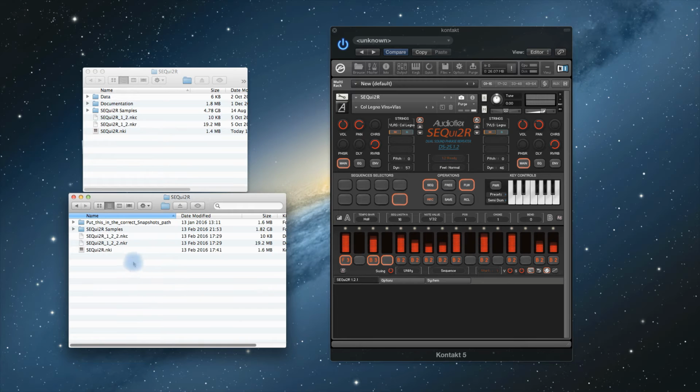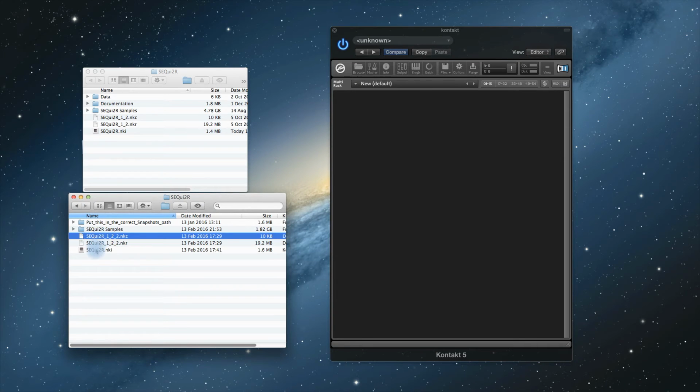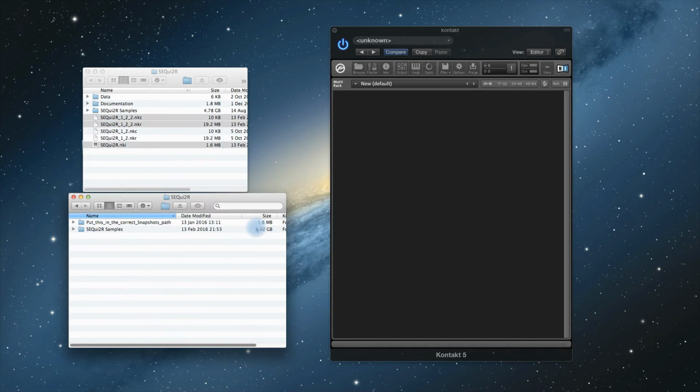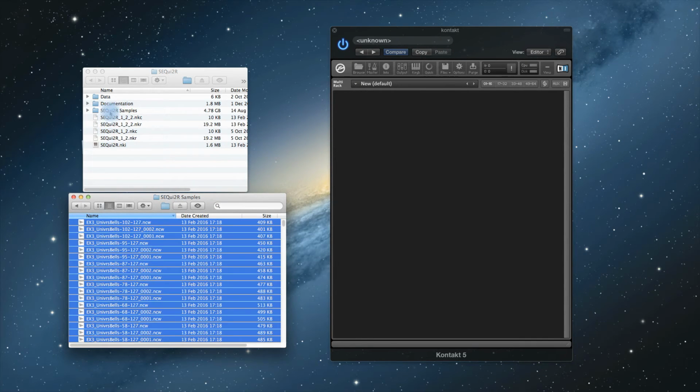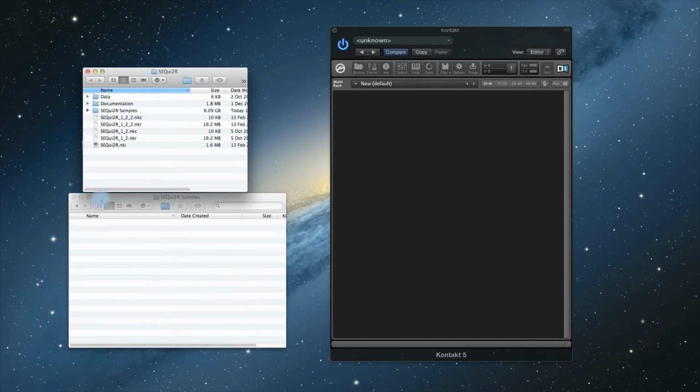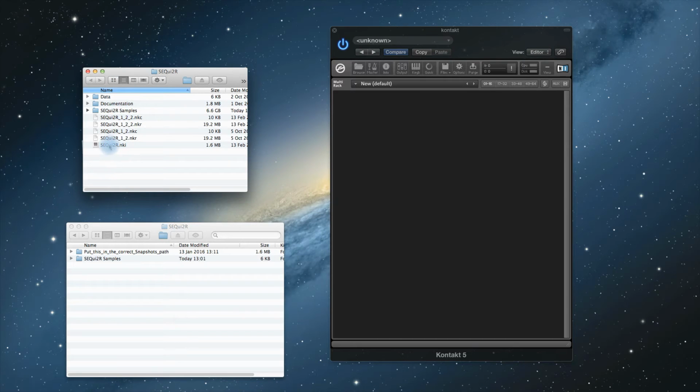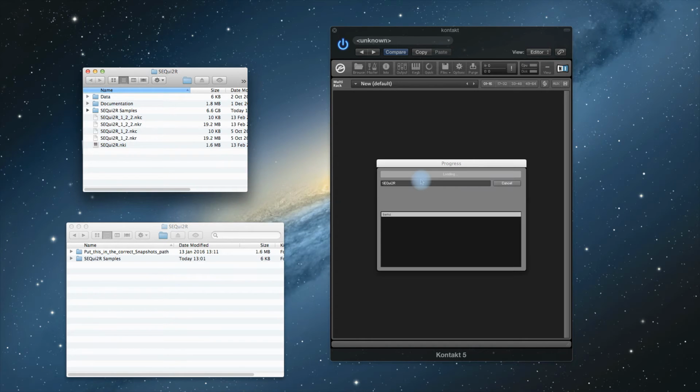First thing I'm going to do, I'm going to close this SEQui2R. I don't need it anymore because it's going to be replaced anyway. I'm going to copy these 3 files inside here and replace. Make sure you replace. Second thing, I have to get all the samples from this folder and copy them inside the SEQui2R sample folder. It will take a little while. Okay, that's done. At this point, I can open this version of SEQui2R, which is the version of SEQui2R which includes expansion number 3.